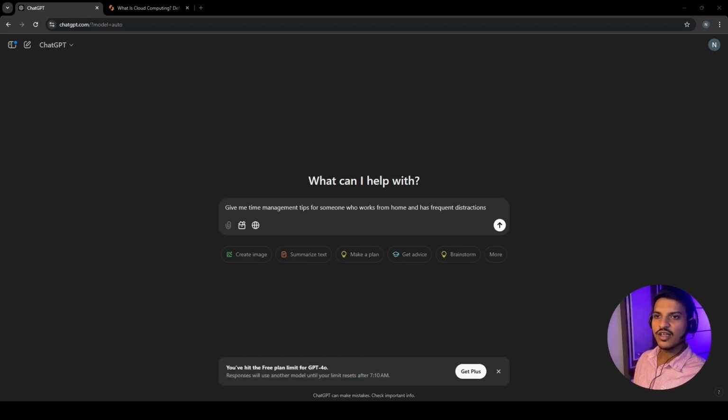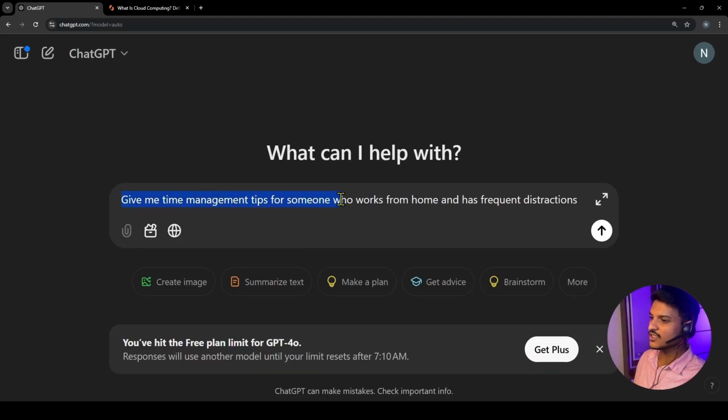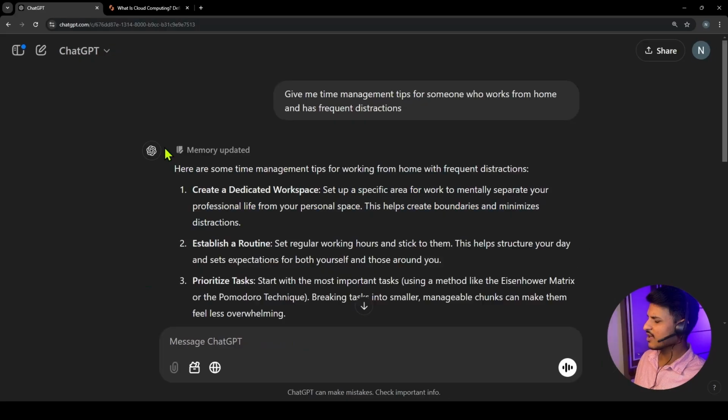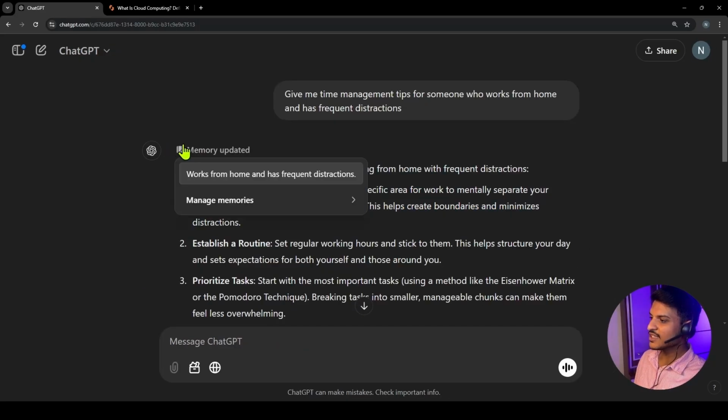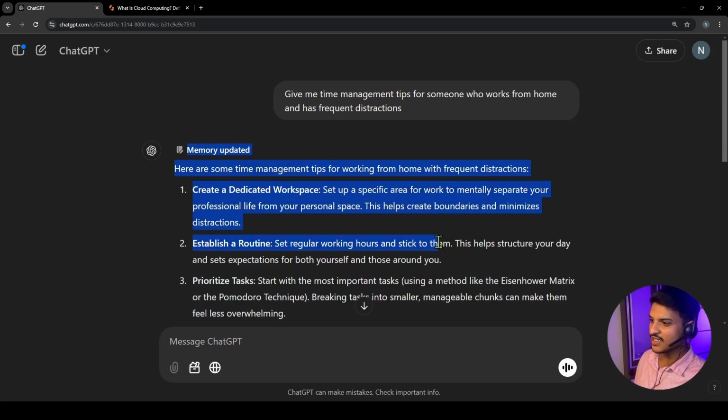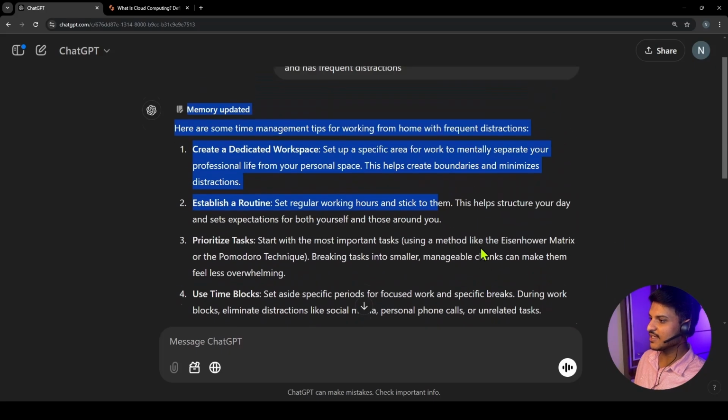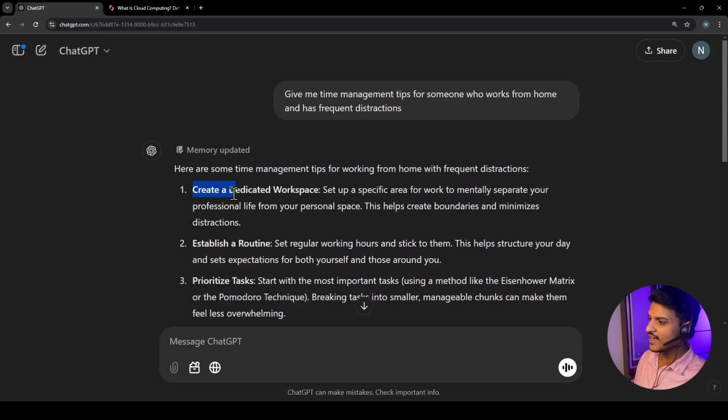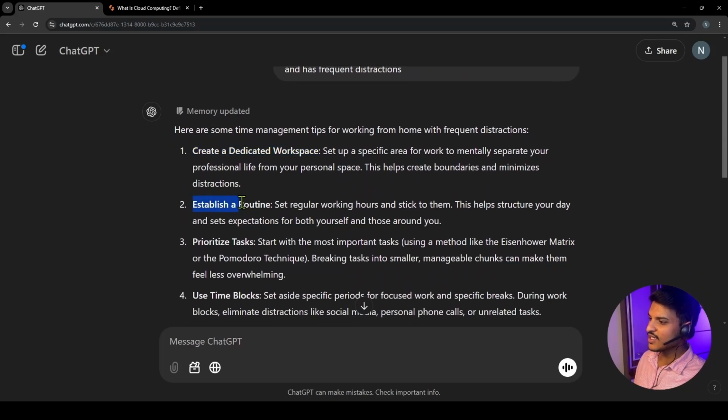Suppose you are someone who is working from home and you are unable to stay focused due to multiple distractions. This prompt will help you to stay focused and avoid distractions, where it says give me time management tips for someone who works from home and has frequent distractions. I will just click enter. Now ChatGPT has provided some personalized tips to stay focused, avoid distractions and get more done in less time. Like it has suggested to create a dedicated workspace while working, and to establish a routine where we need to set regular working hours and stick to them, and many similar tips.